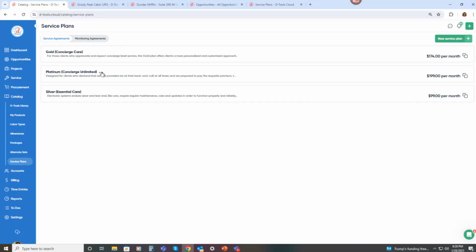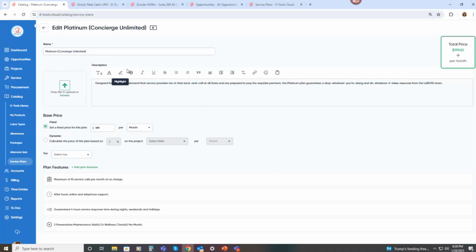All right, let's take a look at my platinum. Okay, so when creating a service plan, first think about what you want to name it. Some good examples I've seen are essential care and concierge care, or simply silver, gold, and platinum. And right now I'm kind of doing a combination of both.